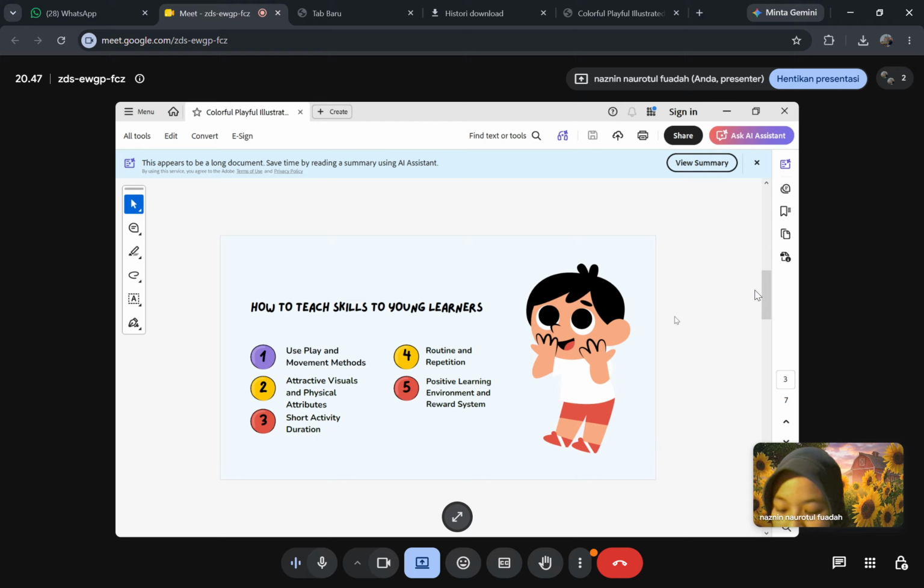It means, as we know, children have a lot of energy. Instead of sitting still in their chairs, just as I said before, we need to use some activities that engage them in the classroom. So that's why we need to use play and movement methods.